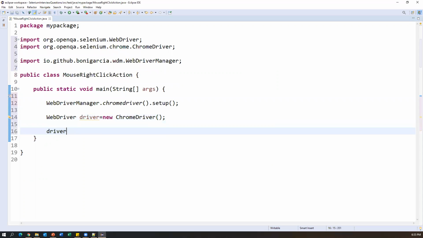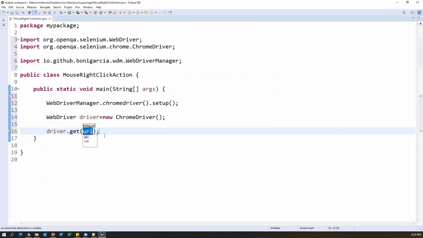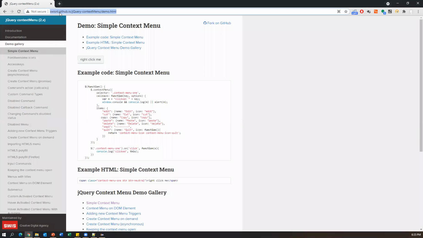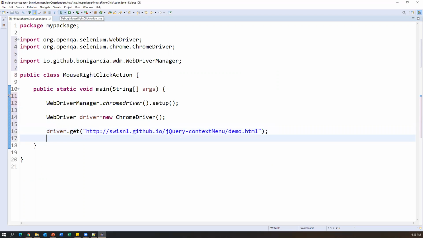Now by using this driver instance, I'm launching my browser by using the get method. Here we have to pass the application URL. Let's copy this and pass it in double quotations. As soon as I launch my application, I'll try to maximize the page. I say driver dot manage dot window dot maximize, so this will maximize the page.